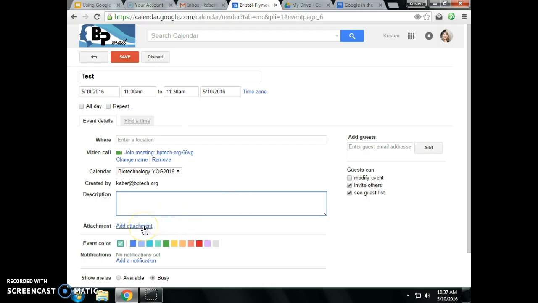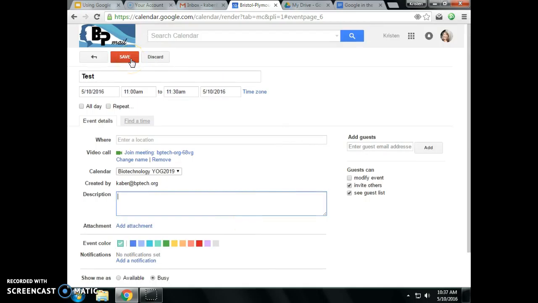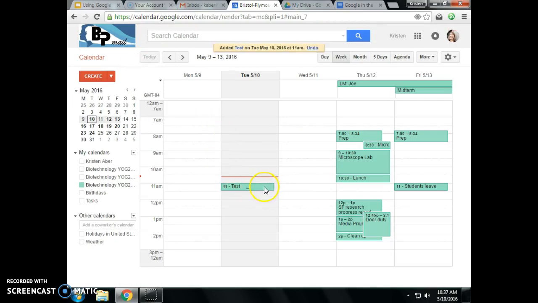You can go so far as even adding a document from your Google Drive there. You have the option to make it an all-day event. You can make it a repeating event. So there's quite a few options there. You just simply hit Save, and there it is.